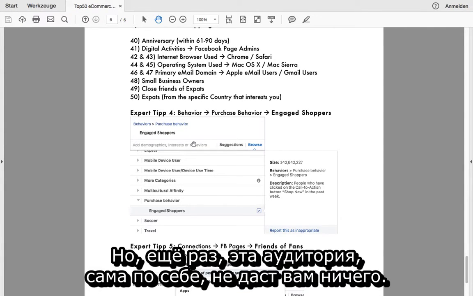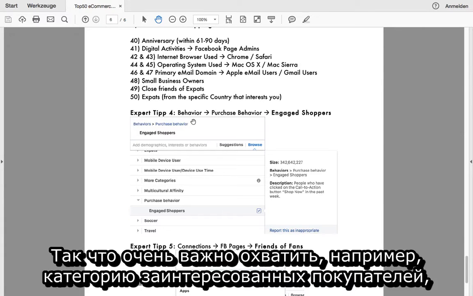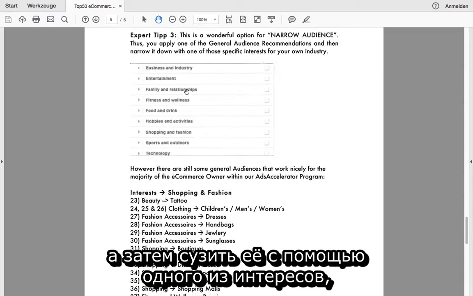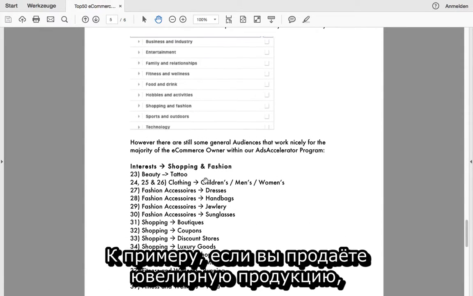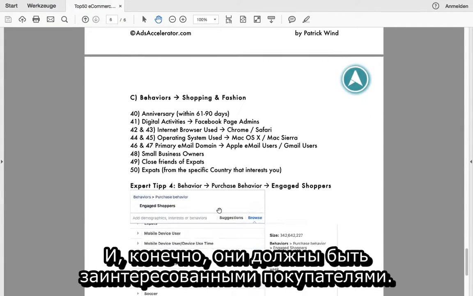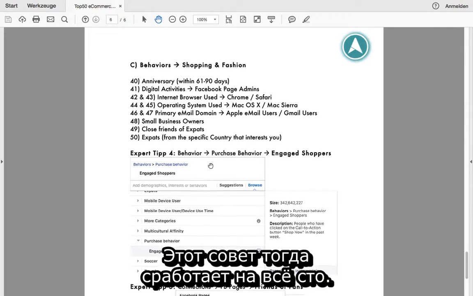But once again, this audience alone will not bring you anything, because you will have people who are interested in such a broad variety. So it's super important to get, for example, the category of engaged shoppers, and then you narrow it down with one specific interest that works for your business. For example, if you sell jewelry, well, then take people interested in fashion accessories, jewelry, and who must also be engaged shoppers. So that would be a cool recommendation. That would work very nicely.